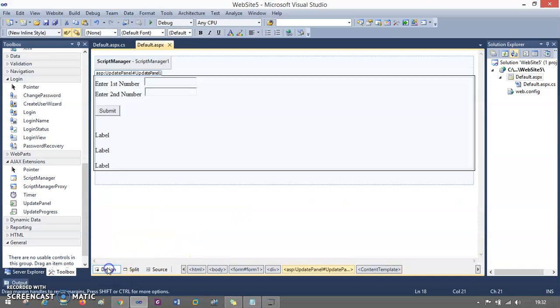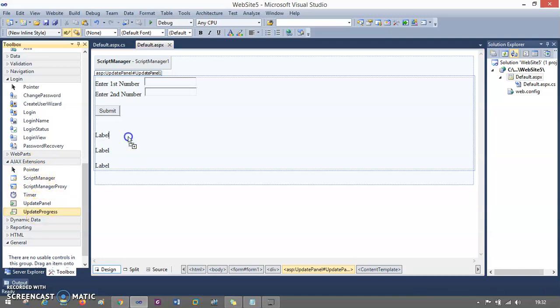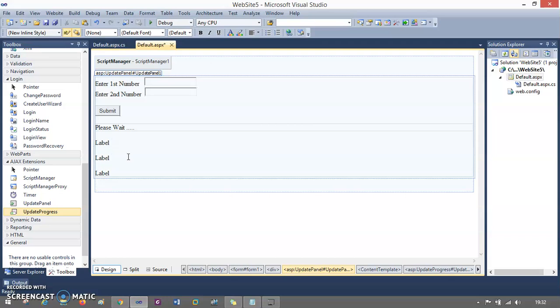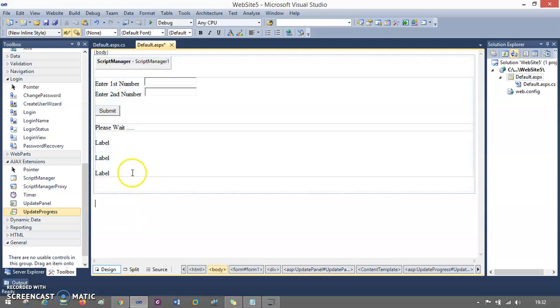So what I mean to say is, between these two things I can put the update progress here, right? And in this update progress, you can actually provide some image or some loading.gif, but I'm just writing this please wait. Instead you can also provide some image here, so please wait, and after that your label is going to work.